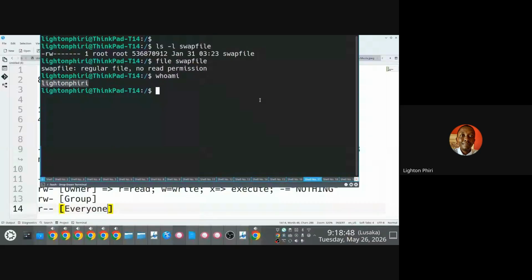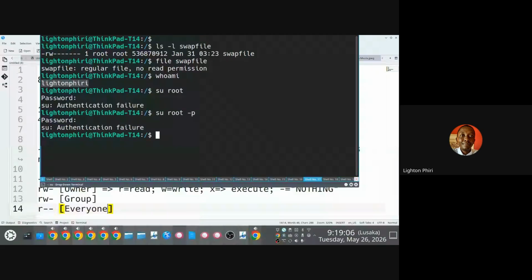What I can do here is, I guess I can switch to root. I can log in as root. Hopefully I've got to log in here. Root. There's a thing here. I don't know if I have come on really.